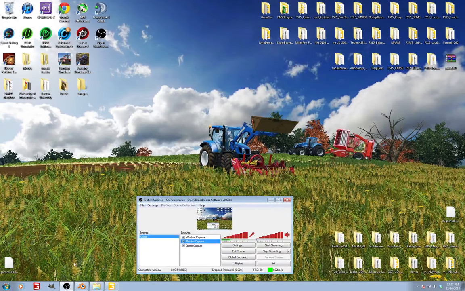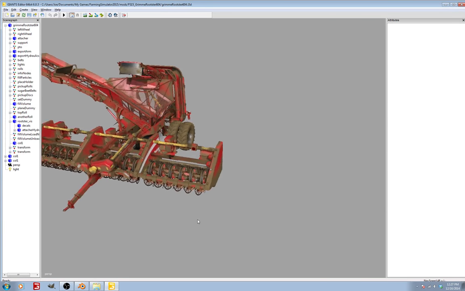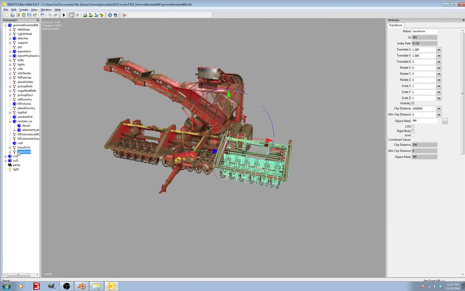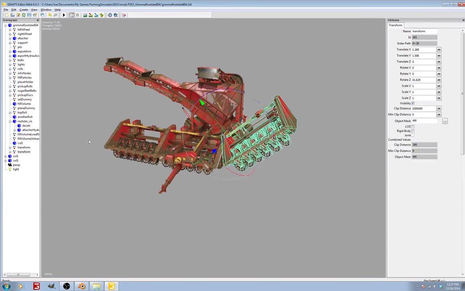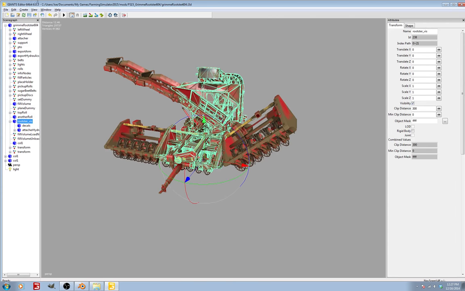So, the model we're using today is my beet harvester that I went ahead and expanded. The wings I made foldable, and basically imported the body into Blender and deselected components and did that.